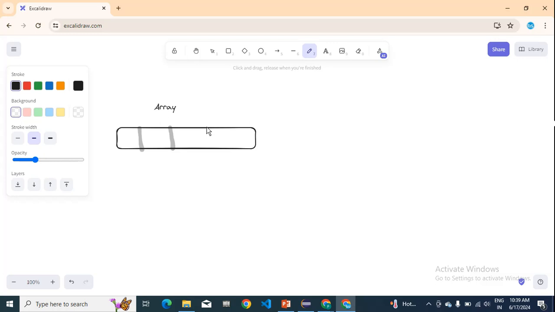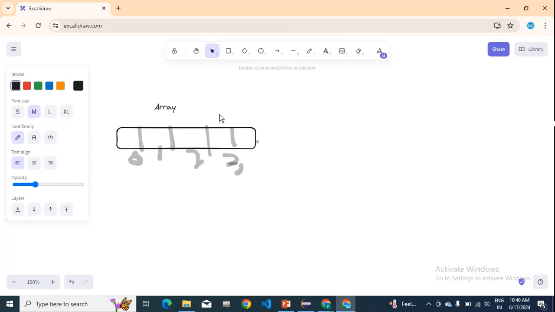We used to declare and store it like this, with index numbers 0, 1, 2, and we used to store like this, right? And it was fixed. So an array is nothing but a fixed thing. Only a fixed number of elements we can store over there.